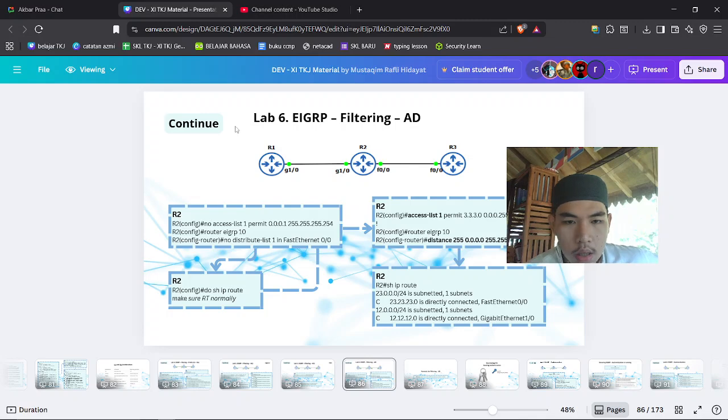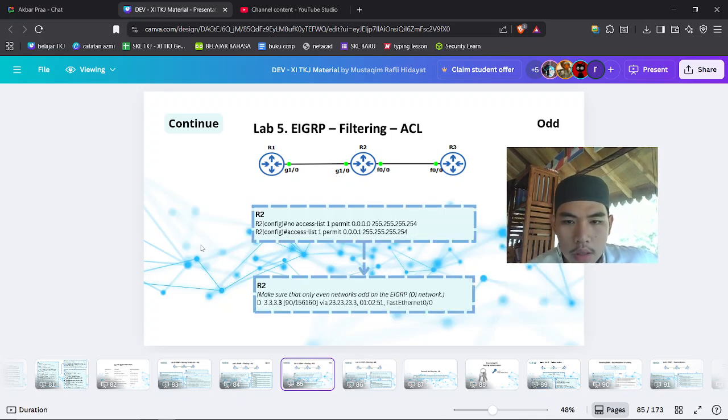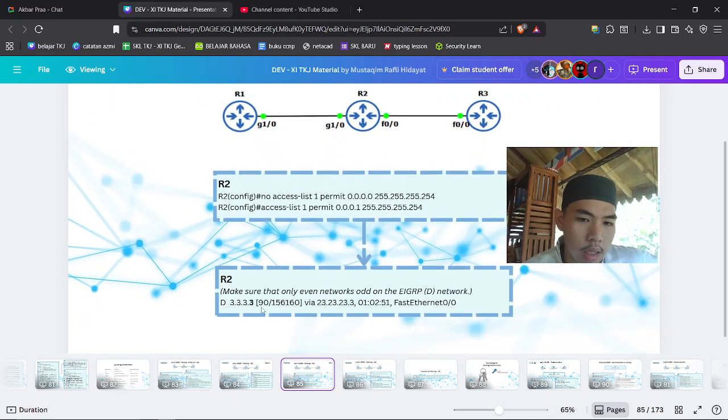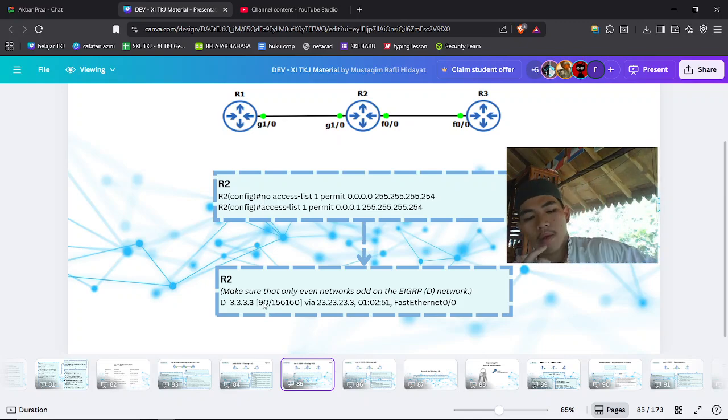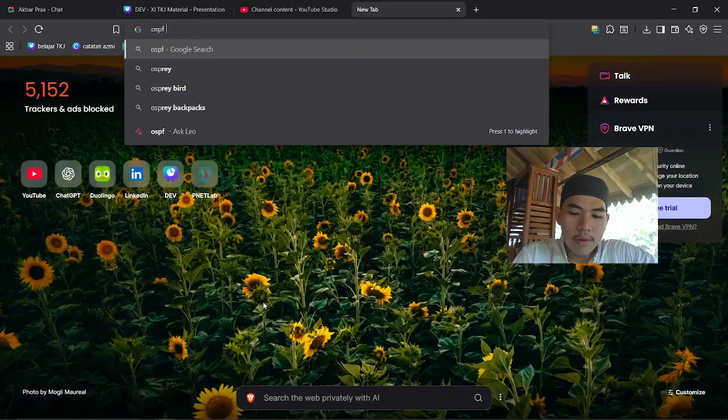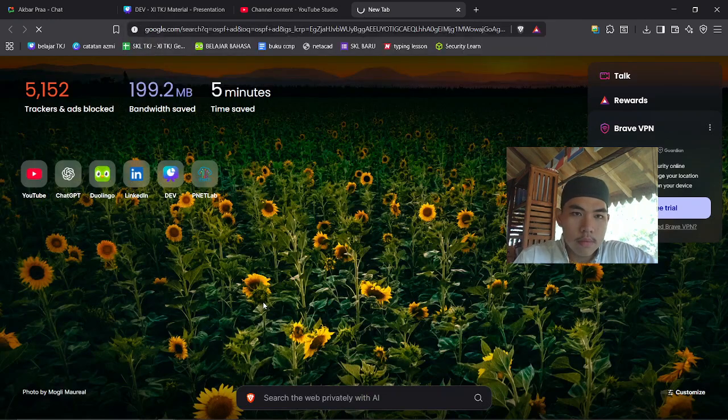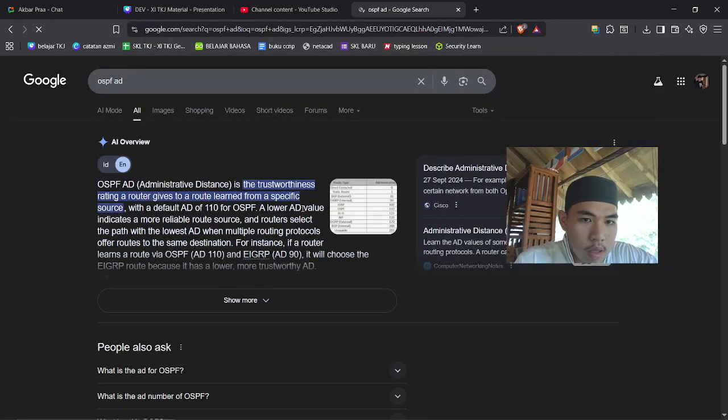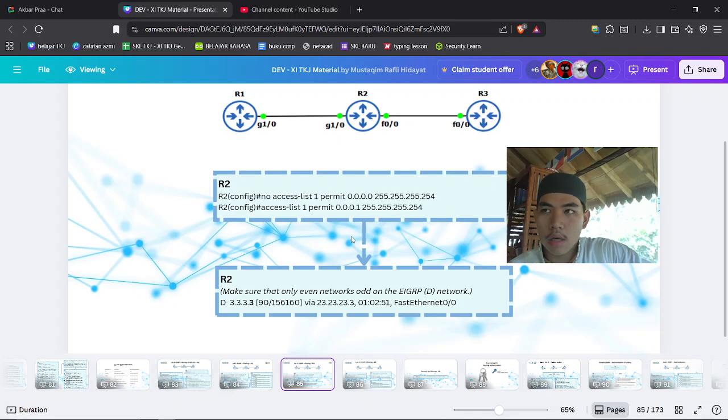So here, if you see the previous lab, you can see the AD is administrative distance. Like in EIGRP, the administrative distance is 90. If in OSPF, forgot maybe OSPF, yes, 110, and RIP is 120.